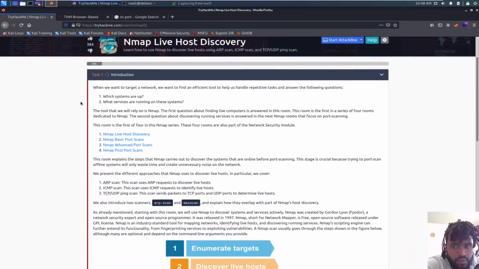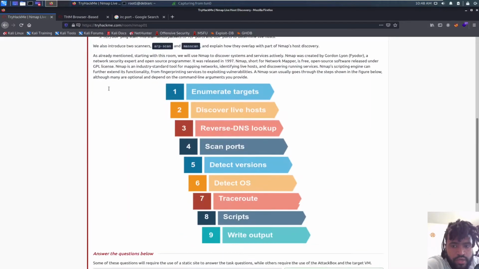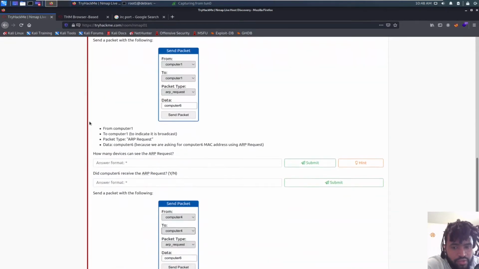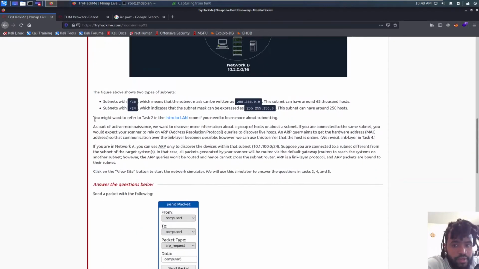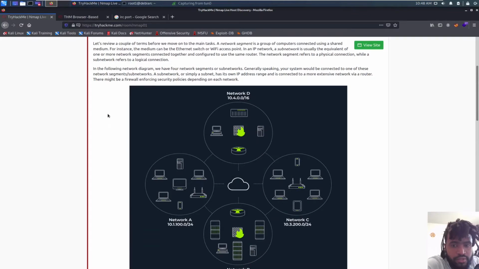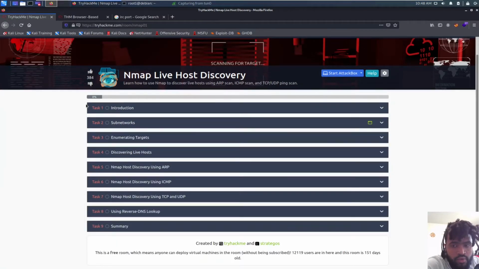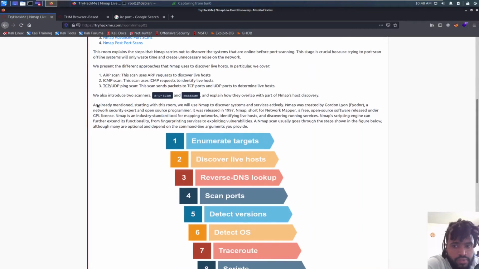As with the previous Nmap rooms, this room has a lot of reading. We don't have a lot of hands-on experience to gain from it. But going over Nmap, it is a very good tool to know about, especially for enumeration and any type of reconnaissance about the host that we are trying to discover. So let's go ahead and get started with Nmap.